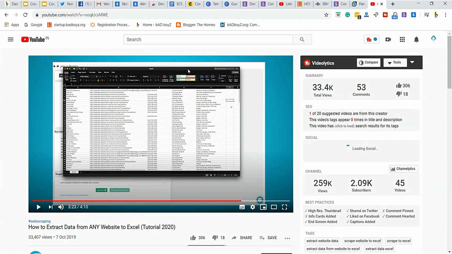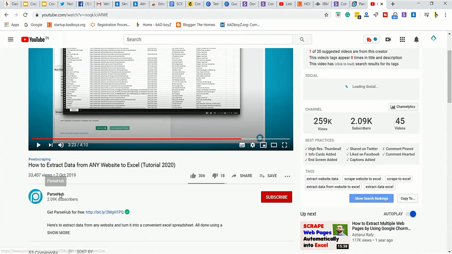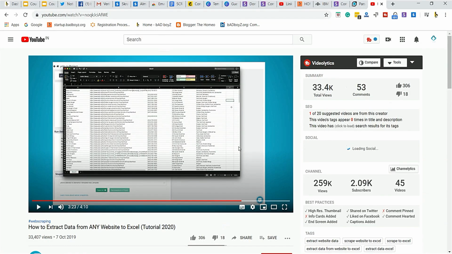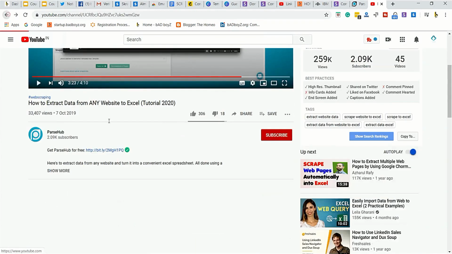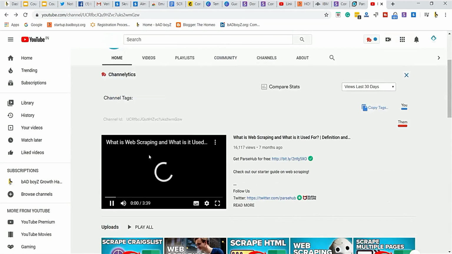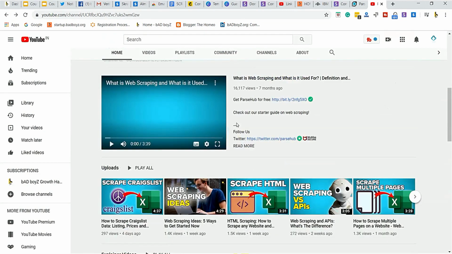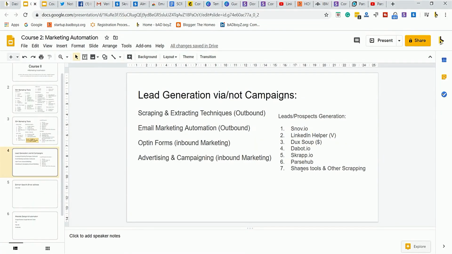Parsehub. There are so many other advantages of Parsehub also. Go and use the tutorial of Parsehub. There are many ideas you can generate with this one. You can go ahead and check Parsehub videos for web scraping ideas. This is one of the videos maybe you need to check. If you are very well versed with APIs, you can use their APIs as well. Parsehub it is. Once it is done, we'll go for Shane's tools and other scraping techniques.